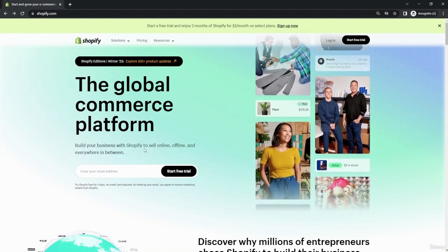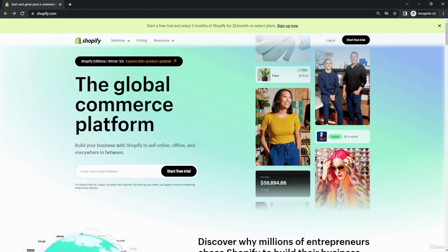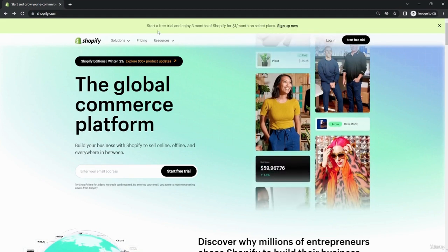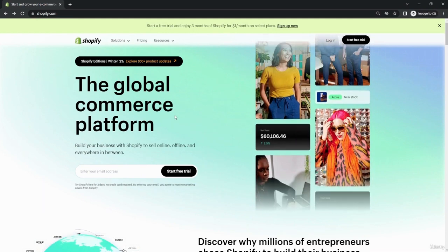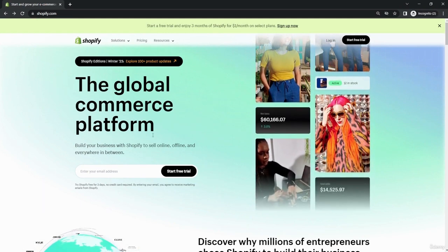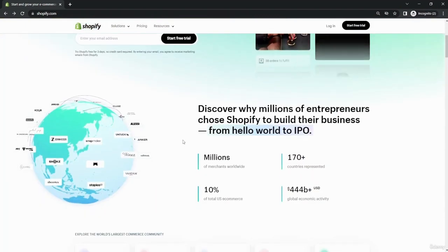So first things first, let's start with a Shopify trial. Because it's free, you should start to see if Shopify is the best e-commerce platform for you. And after you sign up for your free trial, you can begin working on building your store immediately. Now let's try a free trial version.